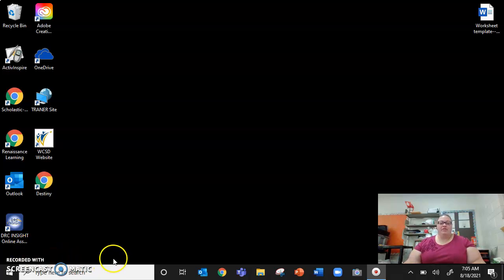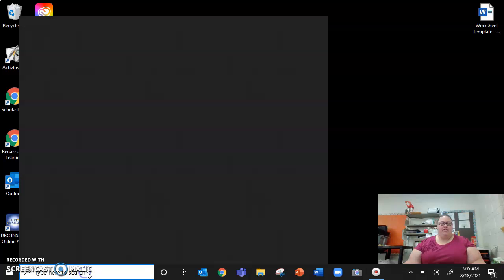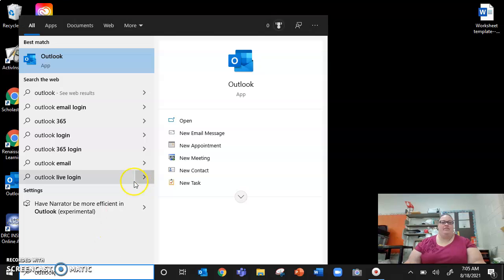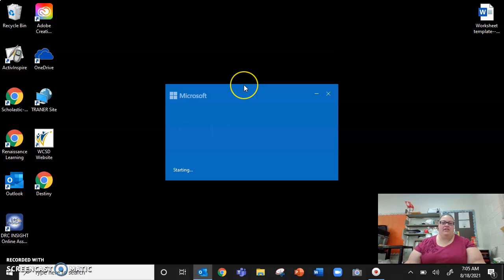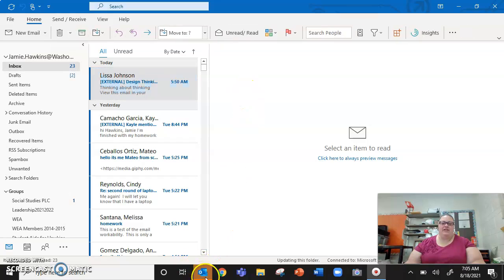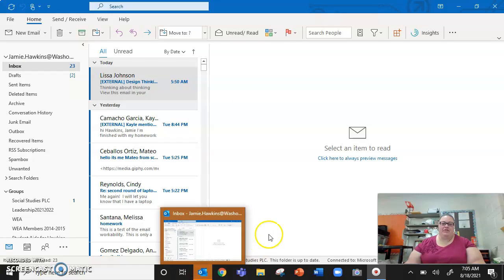The first way you can do it is down here in the bottom left on the search bar. You're going to type Outlook. And you'll see the Outlook app. Go ahead and click the Outlook app and it will open and you'll see a little Outlook tab or icon down at the bottom of your screen. See, mine is flashing orange down here.